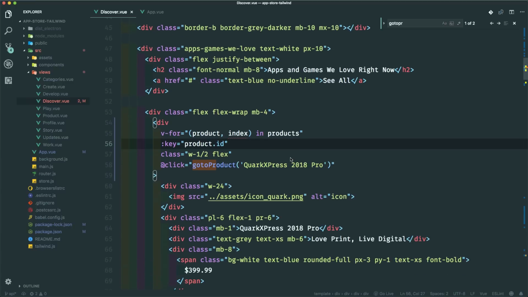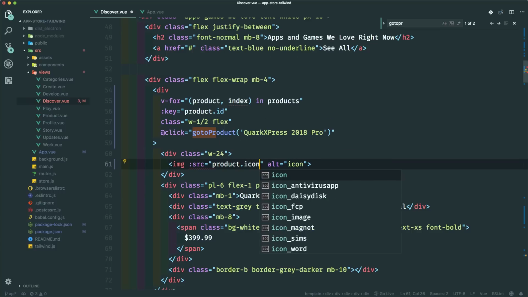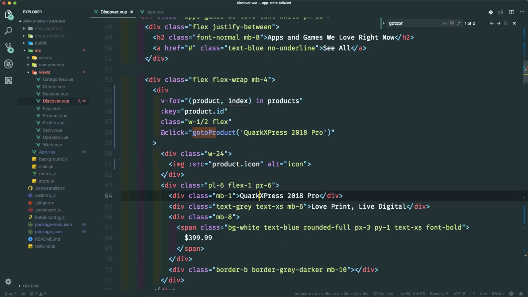So let's just fill in this information. I'm going to change this to the icon. We have to bind it. What was it? Product.icon. This is product title. This is product tagline.